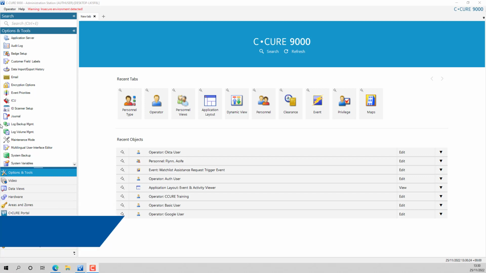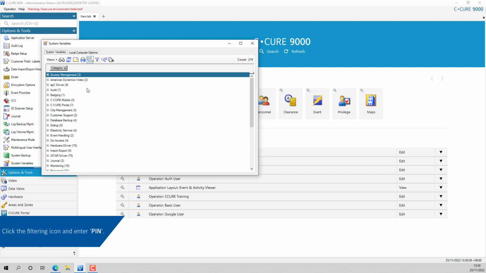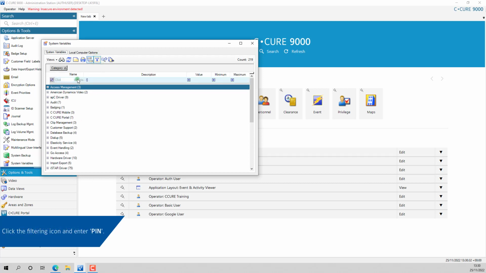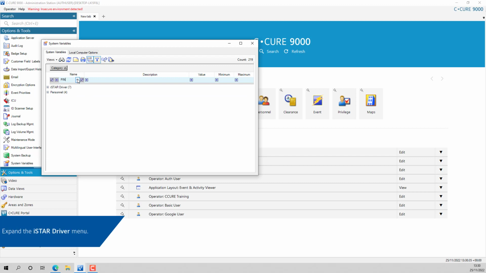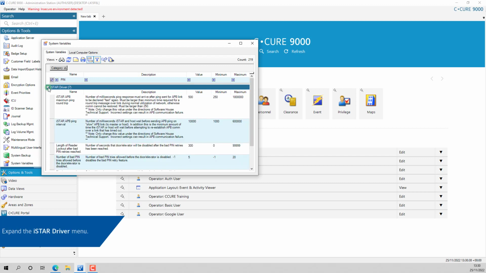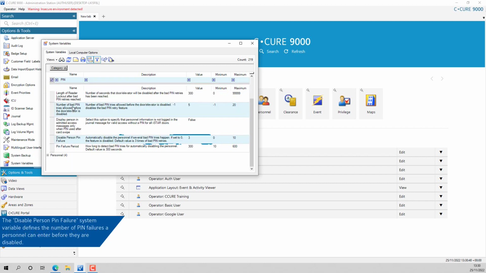To access the system variable, navigate to Options and Tools, System Variables. To find the system variable, enter pin into the filters. Expand the iSTAR driver menu. The Disable Person Pin Failure system variable defines the number of pin failures a personnel can enter before they're disabled. The default value is 3 times, and entering 0 will disable the feature. To change the value, enter a new value into the value cell.